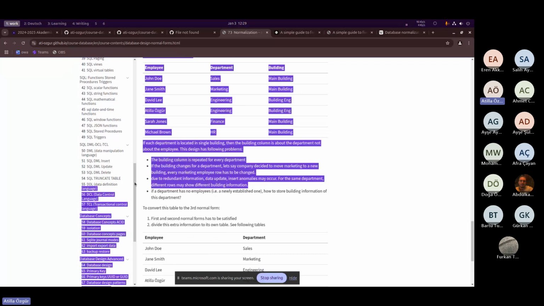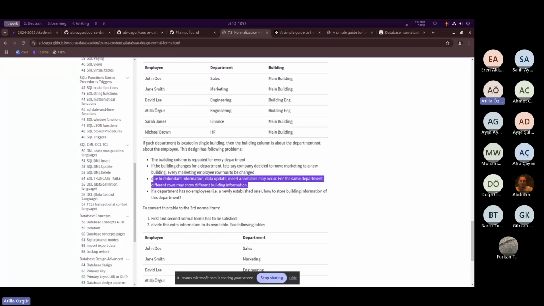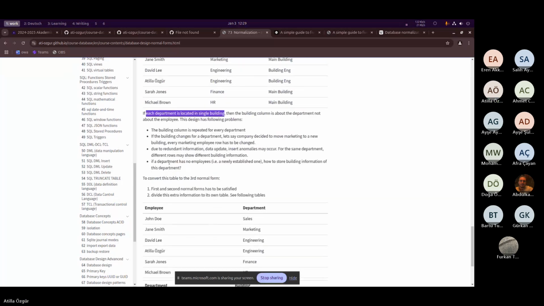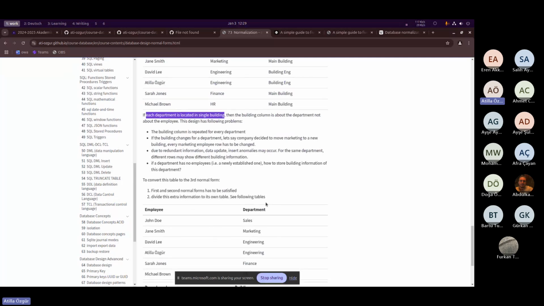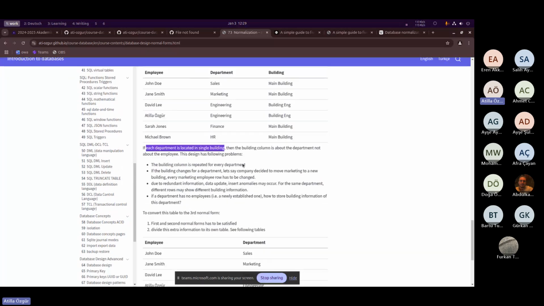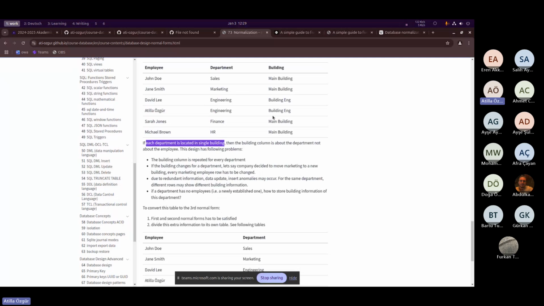To be able to make this correct, again, I need to say each department is located in a single building. This is the requirement. If a department has no employees, for example, we have established a new IT department, information technology department, how do we store the building information of this department? In this design, we cannot do that, since every department should have at least one employee so that we can store this building information.